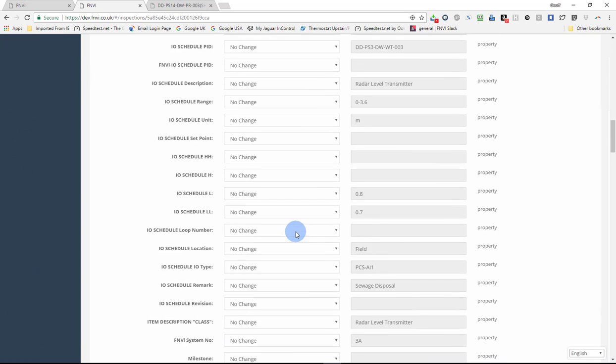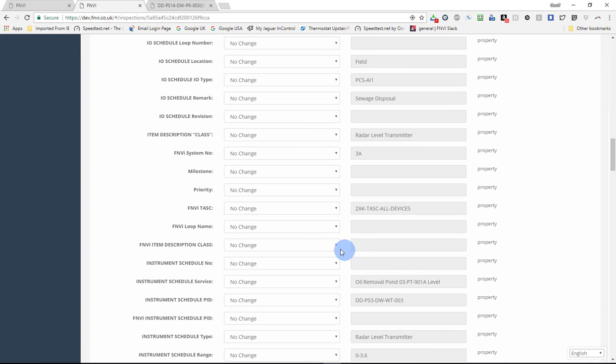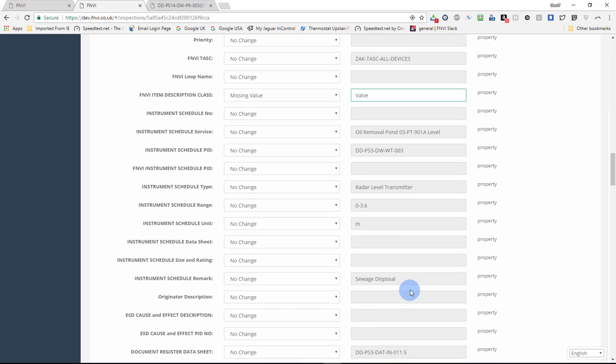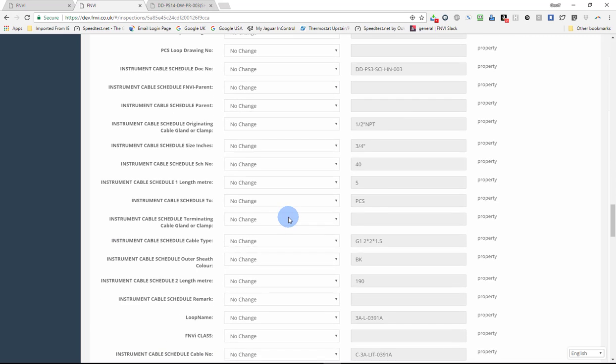So I would just literally go and find the field. Let's say it was this one, for example. Pick on that, there was a missing value, type in what it should be. For example, we could say that it was a valve. Again, any of the fields, if it was in a wrong system, or it was a wrong unit, any of these fields that we want to monitor, you can change those.